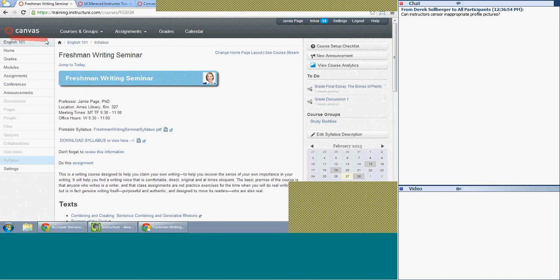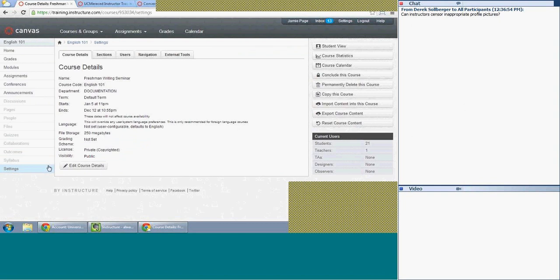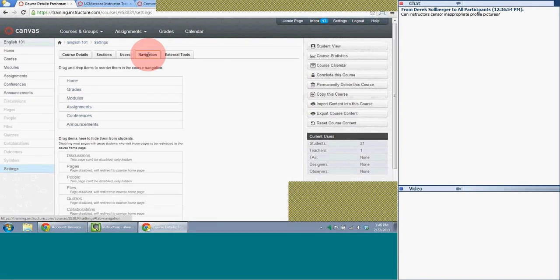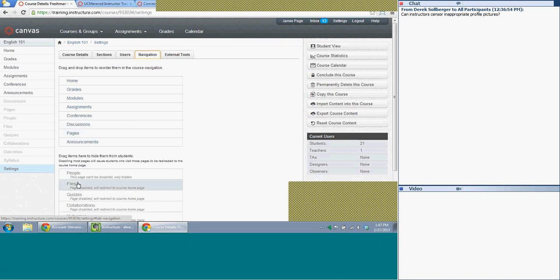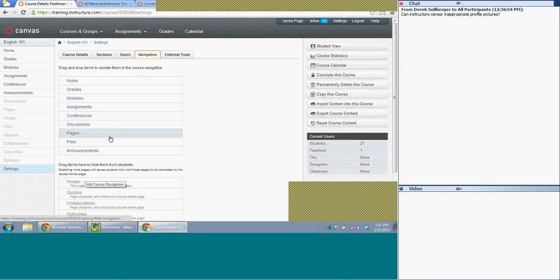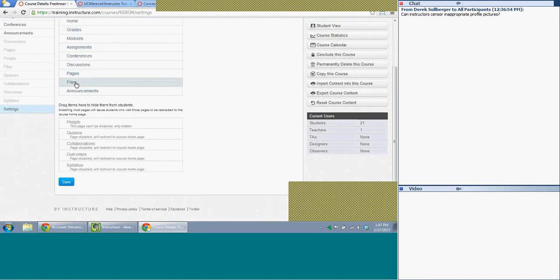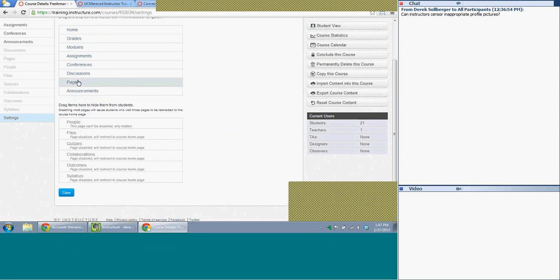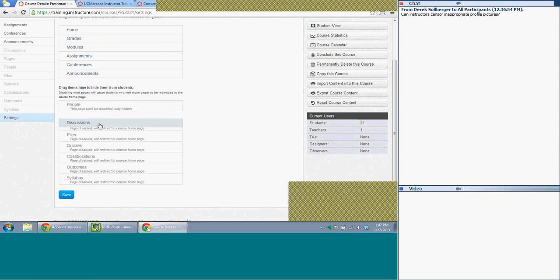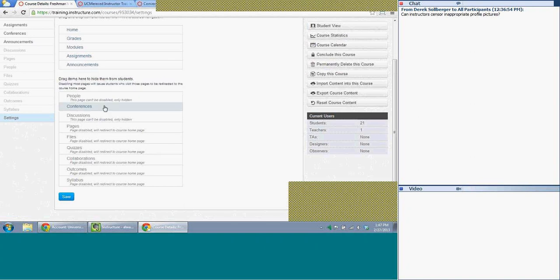So I'll take you in and show you guys how to customize this course navigation on the left side. All you do is go into your settings, and you just come up here and click on navigation. So that when you start your course, by default, all of these items are going to be up here at the top. So what you need to do is if you want to hide something from your students, just click it, hold it, and drag it to the bottom of the screen. Students won't see that in their list.